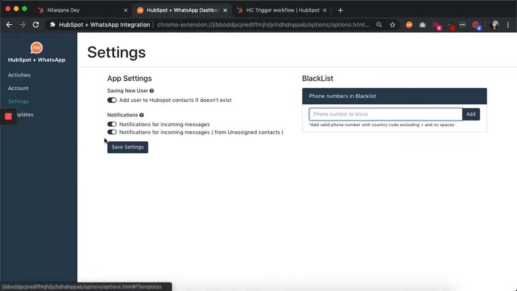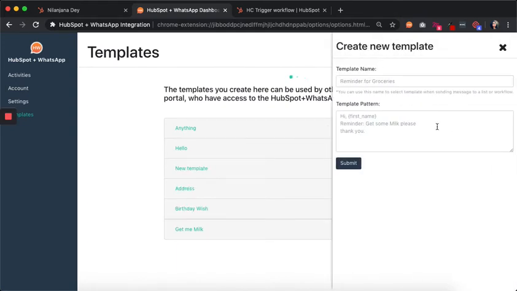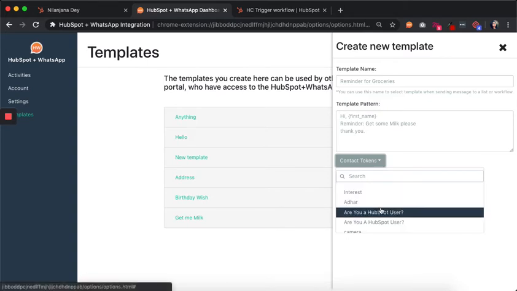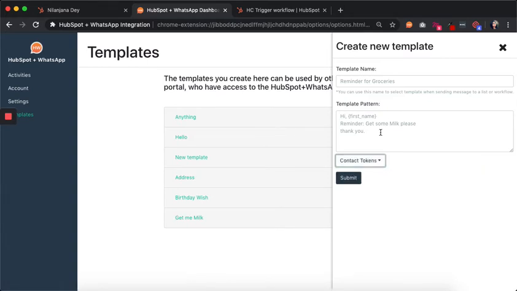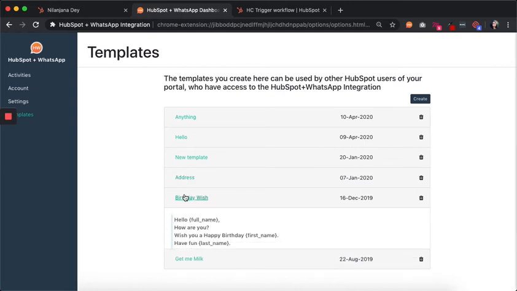And the last thing on the dashboard is the templates. So all the templates that we saw previously can be created by you right here. You can name your template, set a pattern, and then choose any of the personalization tokens available within HubSpot to add to your template. Once the templates are created, you can see all your templates right here. So that's the dashboard part of it.